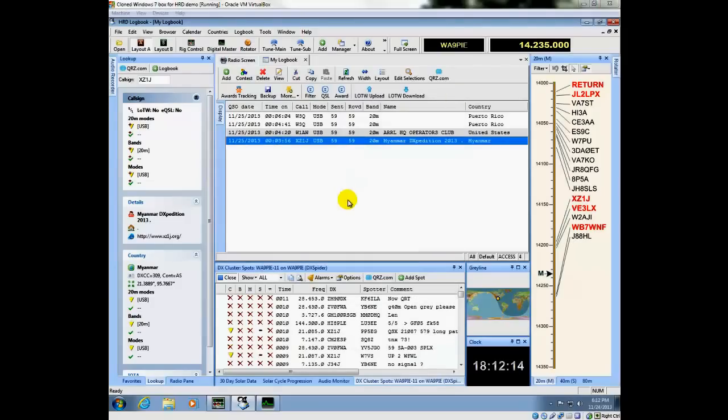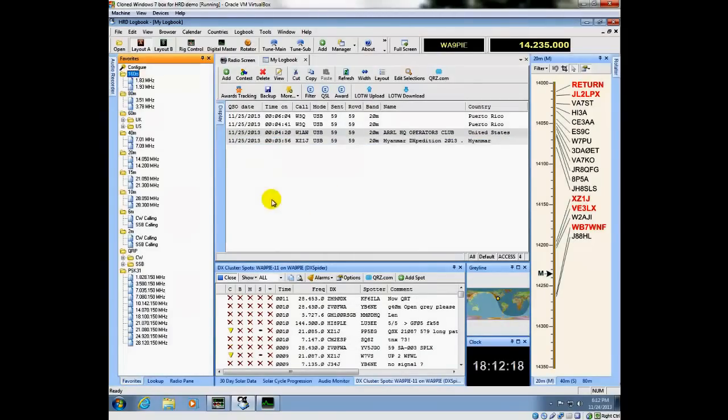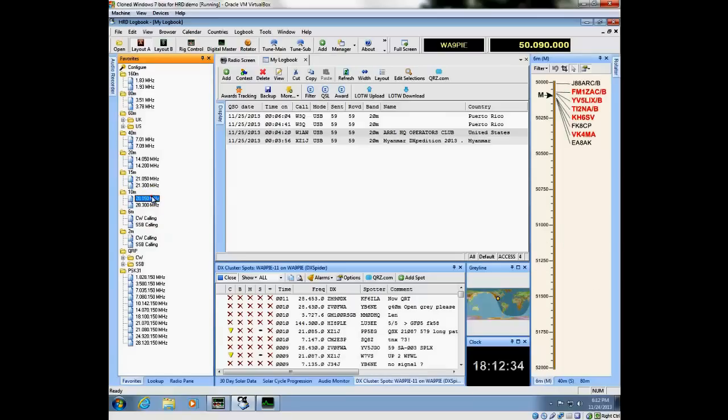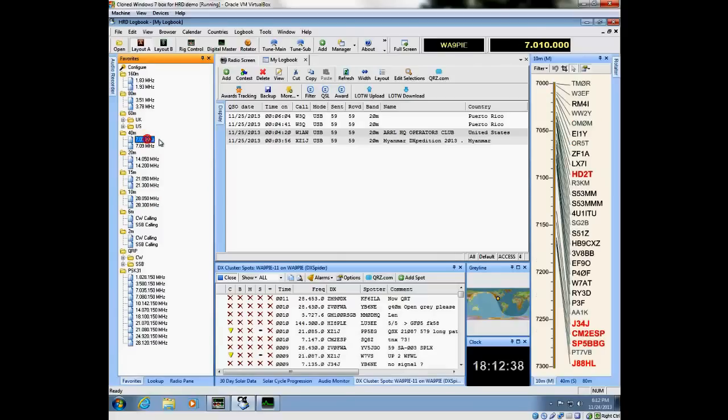A few other things it's worth pointing out within Logbook is that there's a pane here called favorites. This is like memory channels for your radio. You can add things in, and you can see that the radio is tuned to 14235. If I want to change that to one of these favorites, I can double click this. It'll change the radio's frequency. I can change these frequencies just by double clicking and selecting them here.